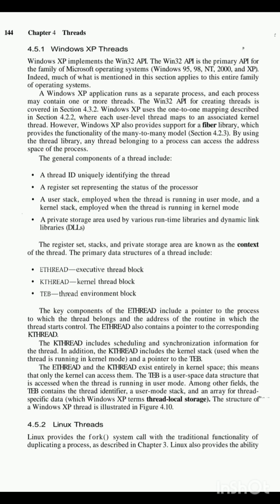The register set, stacks, and private storage area are known as the context of the thread. The primary data structures of a thread include EThread, executive thread block; KThread, kernel thread block; and TEB, thread environment block. The key components of the EThread include a pointer to the process to which the EThread belongs and the address of the routine in which the thread starts control. The EThread also contains a pointer to the corresponding KThread.